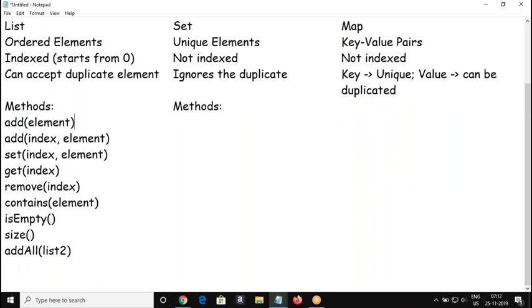So methods in set. We have the add method and addAll. You will pass a list or set, so it creates another set with the elements in the specified list or set. Remove the matching element. When you pass an element to the remove method, the corresponding element will be removed.